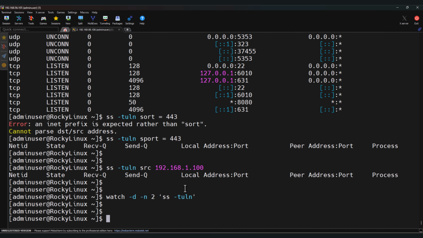And that's it for this tutorial. We have covered the ss command and how it helps you to analyze network connections, find listening services, and troubleshoot issues efficiently. These commands apply to most modern Linux distributions including Rocky Linux, Ubuntu, and Fedora. So no matter what distro you are using, ss is a must-know tool.